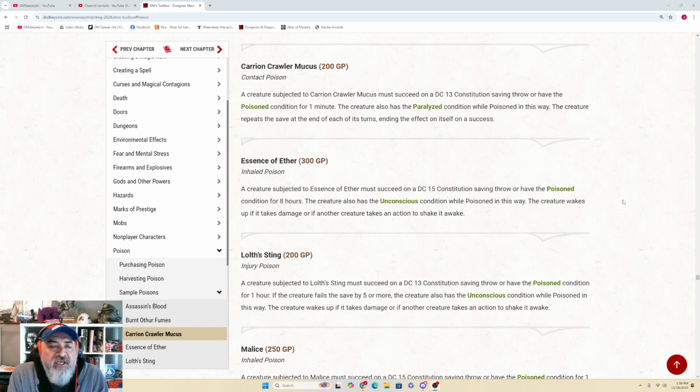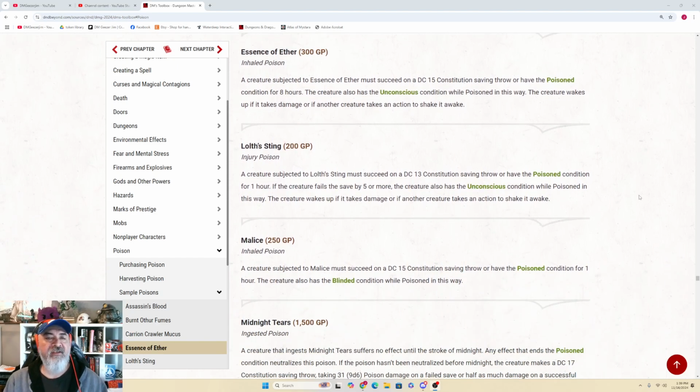A creature subjected to carrion crawler mucus must succeed on a DC 13 Constitution saving throw or have the poisoned condition for 1 minute. The creature also has the paralyzed condition while poisoned this way. The creature repeats a save at the end of each of its turns, ending the effect on itself on a success.